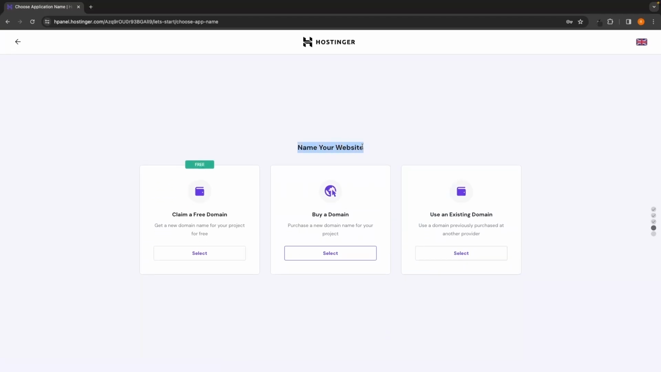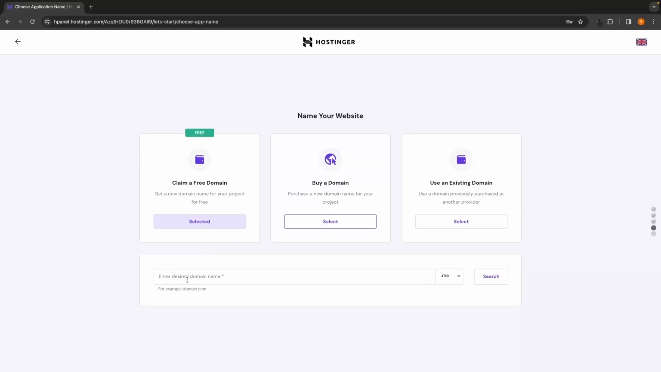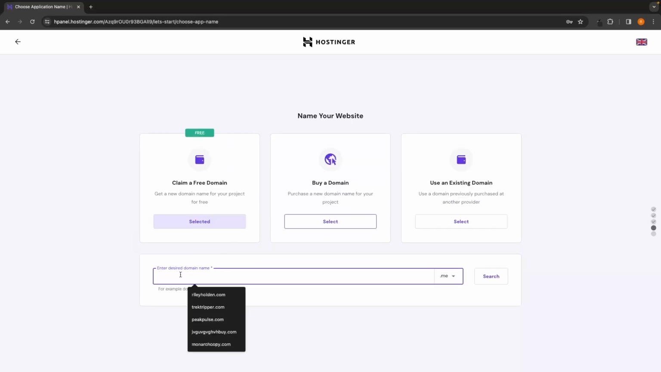And right here, we now get to name the website. So if you went with the yearly plan, which I recommended, we can now go ahead and claim a free domain. So right here, we want to click on select. And under here, we can choose a desired domain. Now, if you went with the monthly plan, you can also go ahead and buy a domain here. But let's go ahead and claim a free domain.